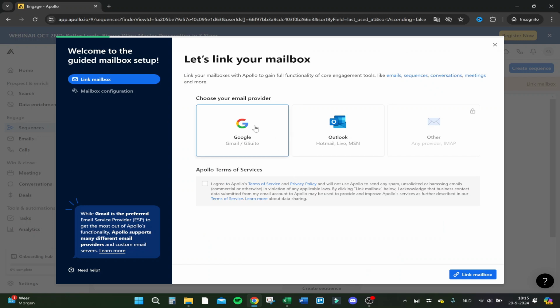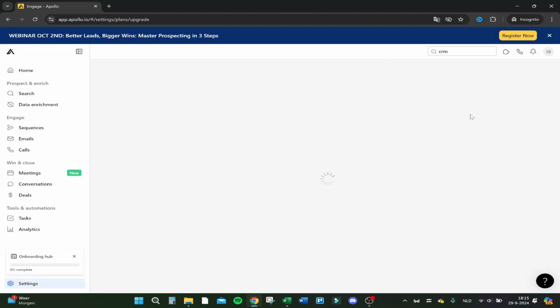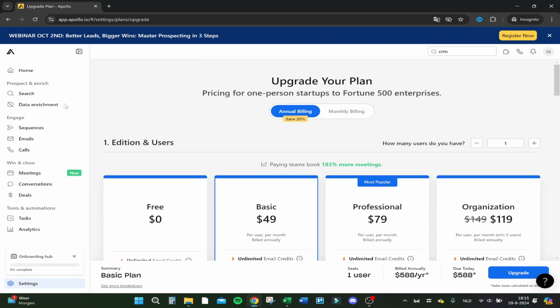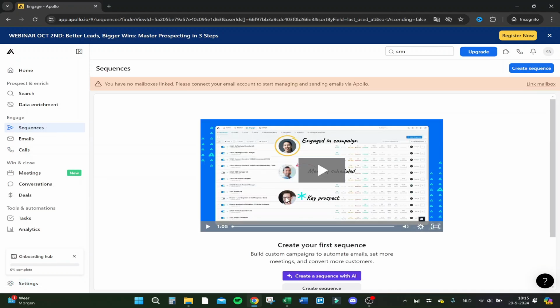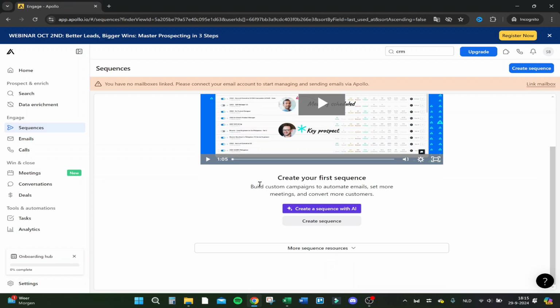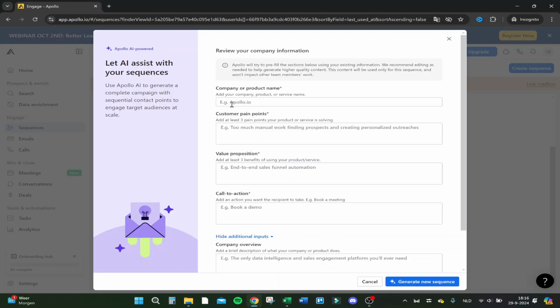So let's go to the sequences. I have no mailboxes linked. As you can see, you can link it again if you want to. You can link it with Gmail, your Google Suite, your Hotmail, Live, or MSN on Outlook. And you have other, but I think, like you can see, you need to upgrade your plan for that already. That's why I say that the free version is not really, you cannot really do a lot in it. So you can also create a sequence with AI.